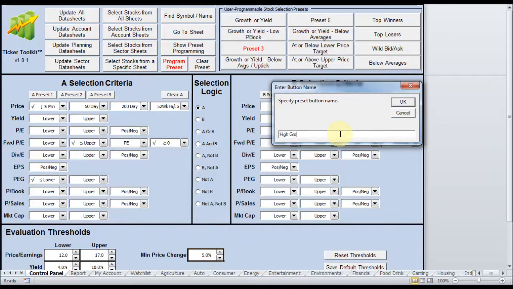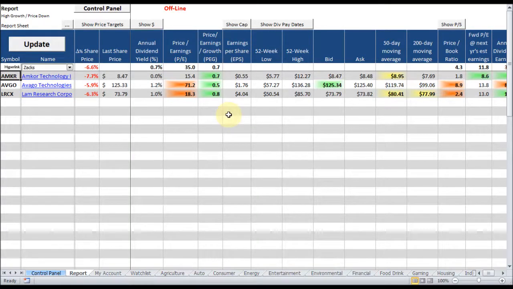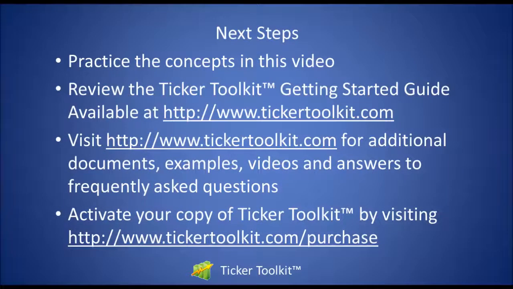Note that evaluation thresholds are not saved in the programmed preset buttons, so you can change evaluation thresholds anytime before clicking your programmed preset button. Test your newly programmed preset button by clicking on it to confirm that it returns the expected results.